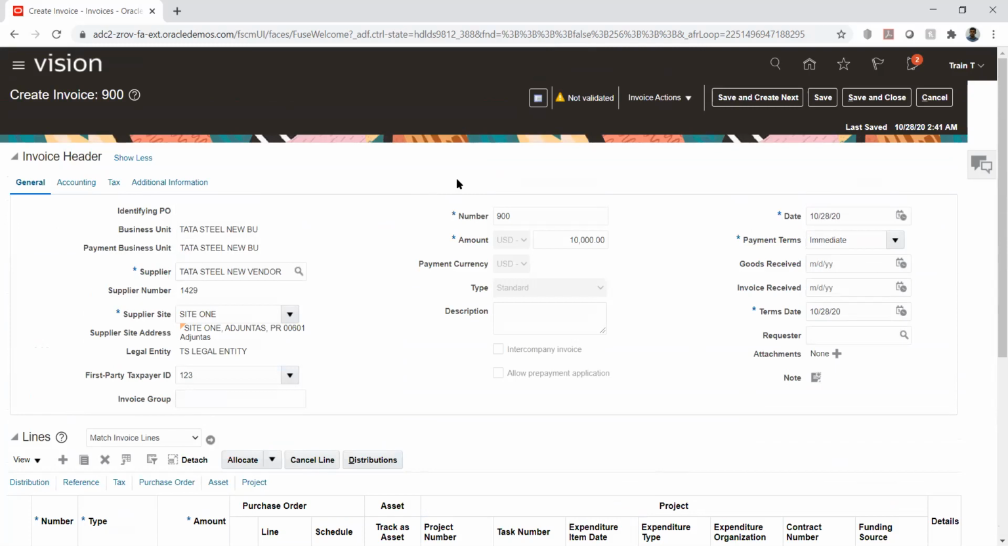Once you create this one, or once you save that, you will go and validate it.